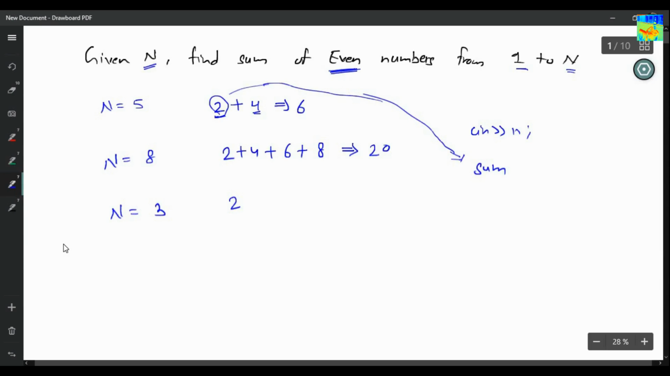So I need a loop, and this loop will start from 2 till i is less than or equal to n. And each time, I will add the value of i to my variable sum, and here i equals i plus 2.